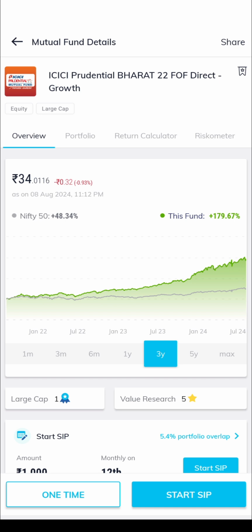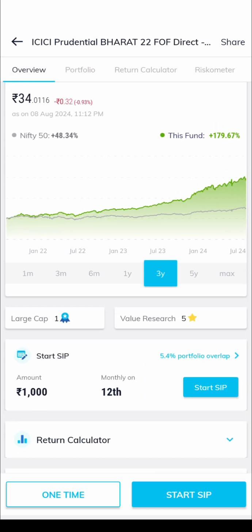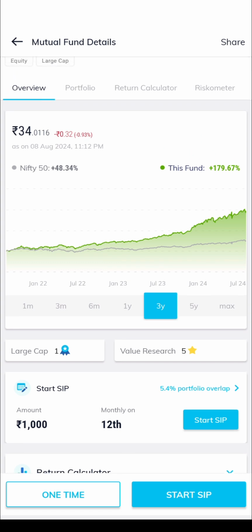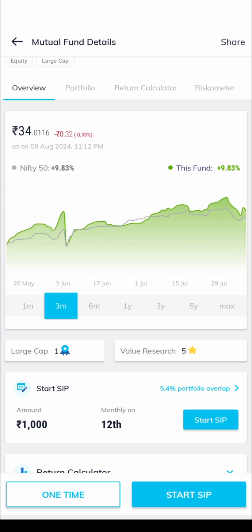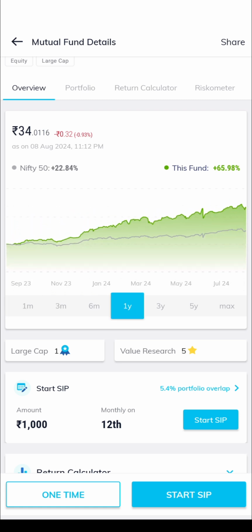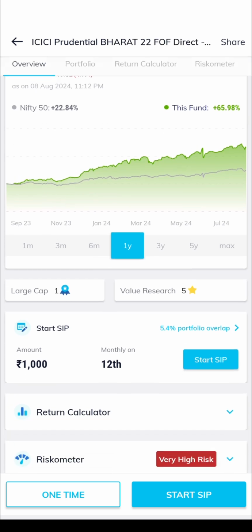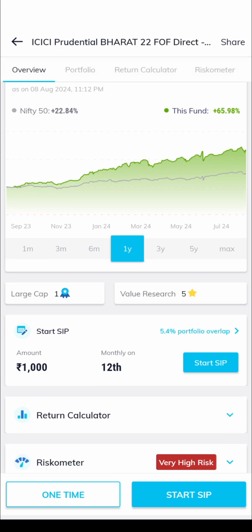and as of yesterday it was down 0.93. So if you look at this particular fund, you'll be able to see in 1 month what the return was in the last 1 month, then in 3 months, then in 6 months, 1 year, like that. And in large cap, this is the number one rated fund, and in Value Research I think it's 5 star.